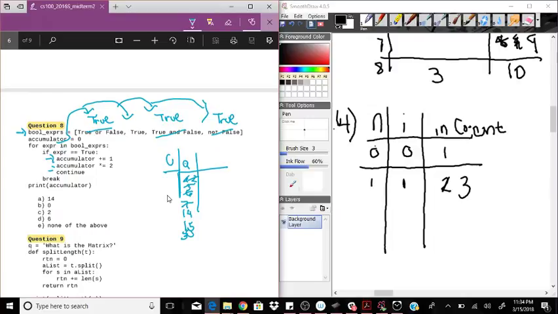So then it comes down here. What's the value of accumulator? 30. So the answer would be none of the above.